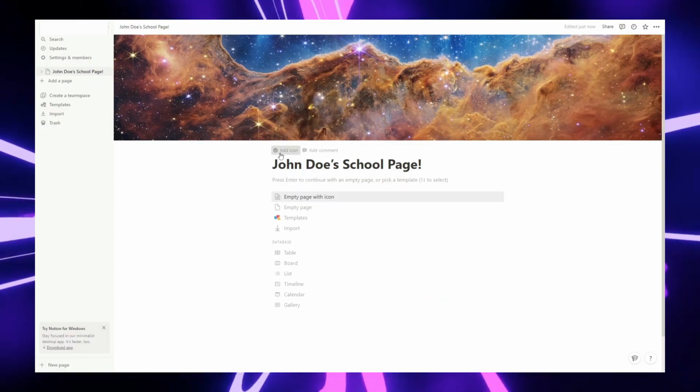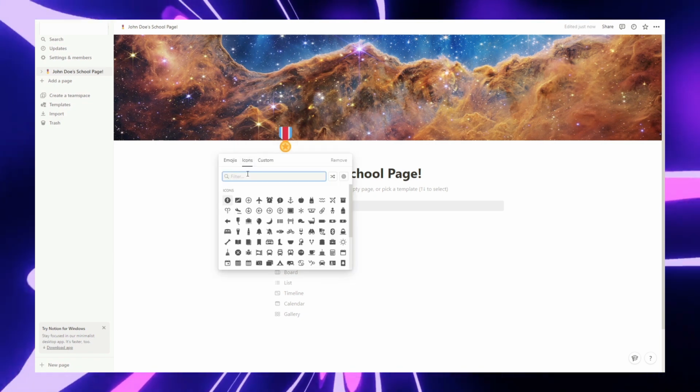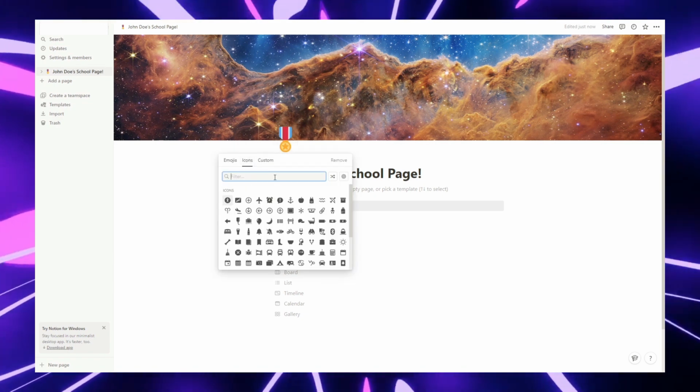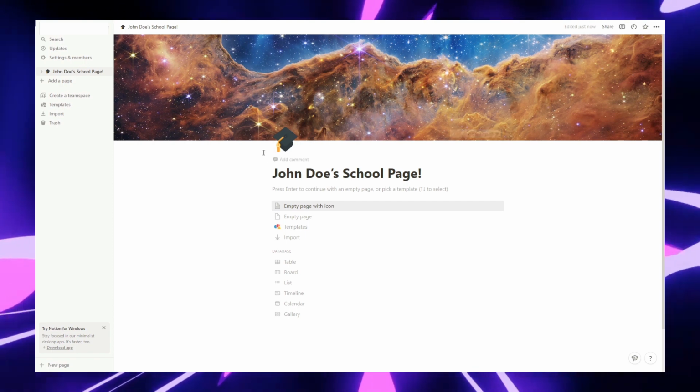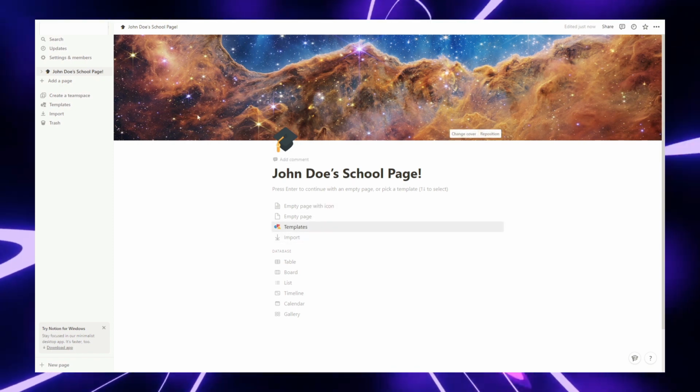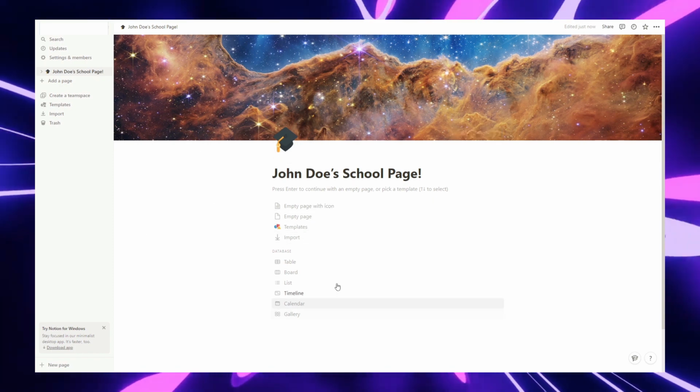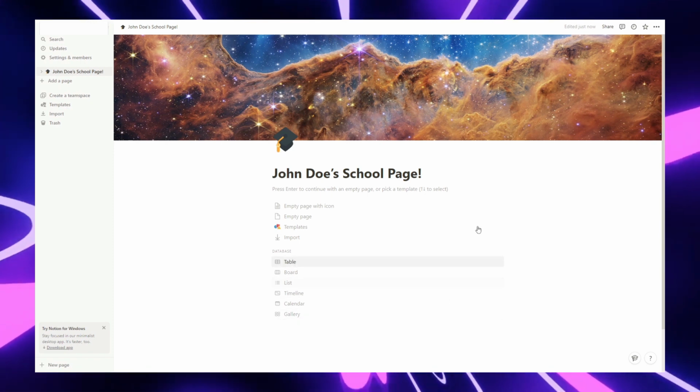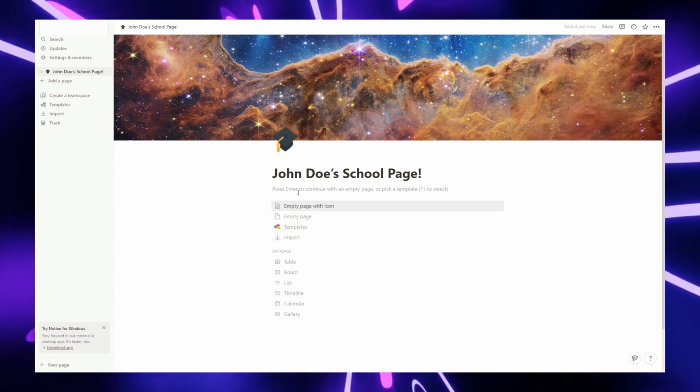And then let's add a little icon up here. We can make it whatever we want. Let's make it this nice little cap that signifies that it is for school. Now, what we're going to do is make not only tabs that lead to other pages, we're going to make a nice little header up here as well.